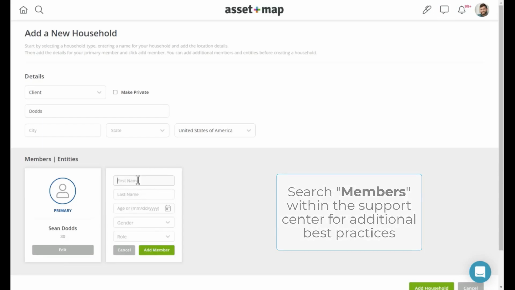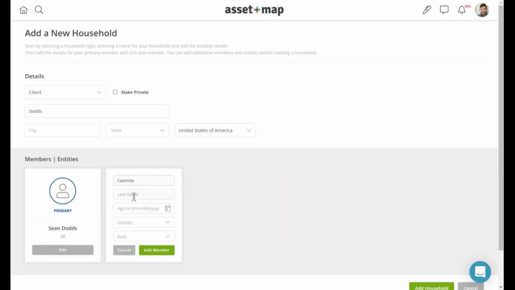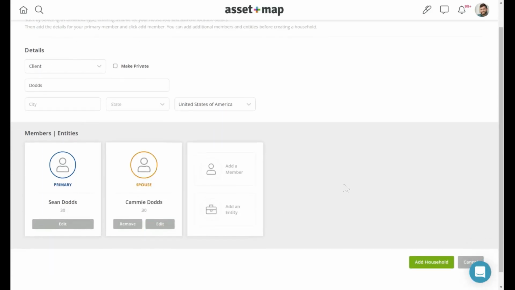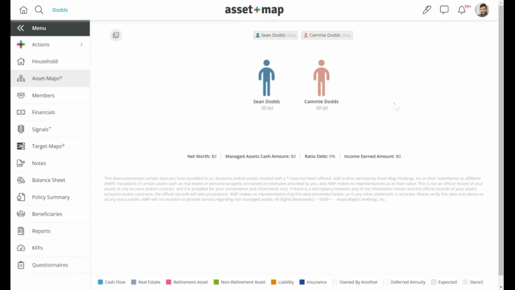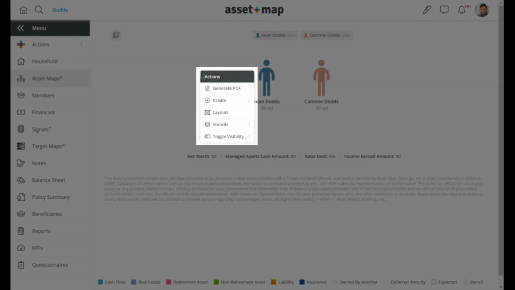We'll add one more member, and it's going to ask us for similar information. First name, last name, age, as well as gender, and the role associated with that individual. When we click on Add Member, once we've entered in the members and entities, we're going to click on the option for Add Household. This will create the household within the system. It'll also create the members and bring us to the screen where we can begin to build out the asset map.